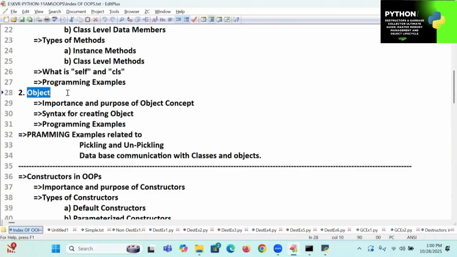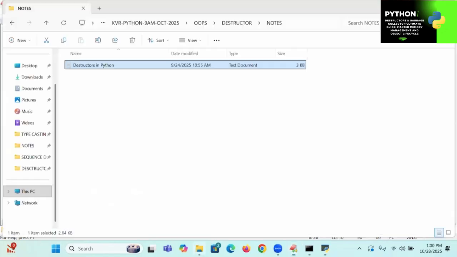Which comes first, class or object? Class. So what happens during object creation? Memory space will be created and the constructor will be called. Which constructor? Maybe default, maybe parameterized. I'll show you that also, with a small example.